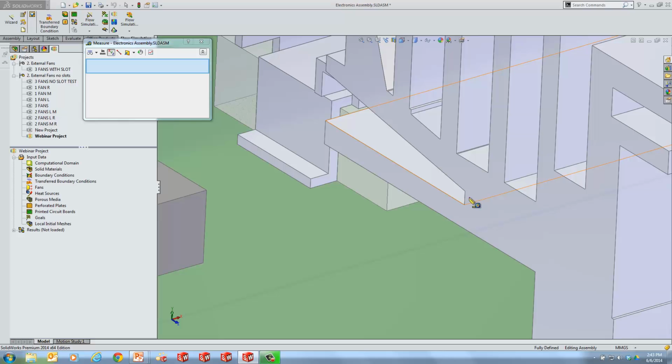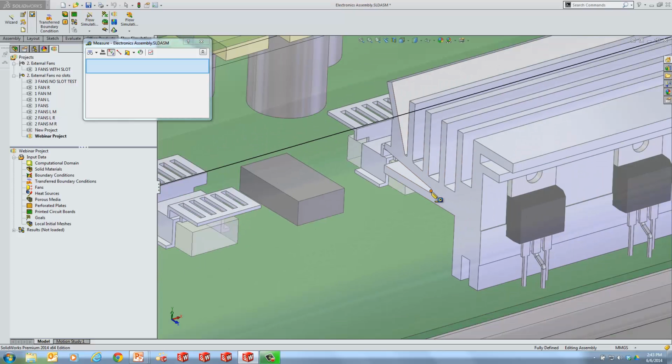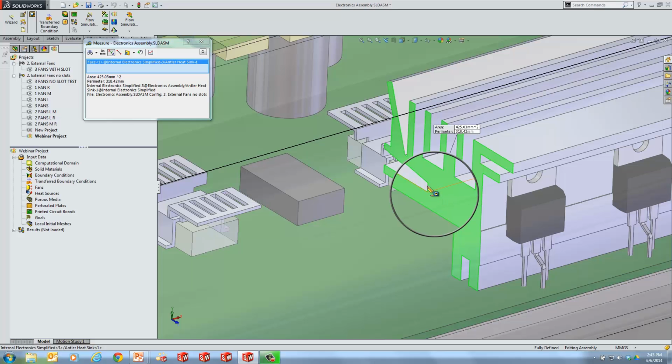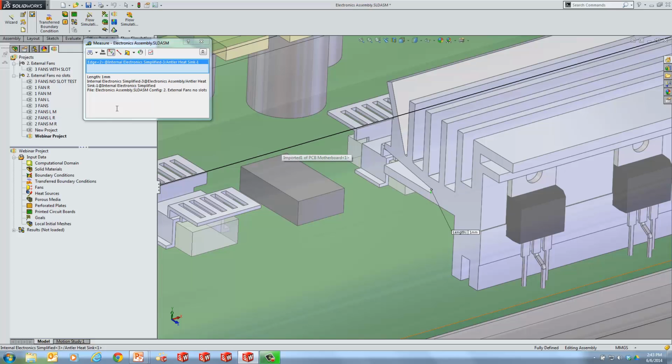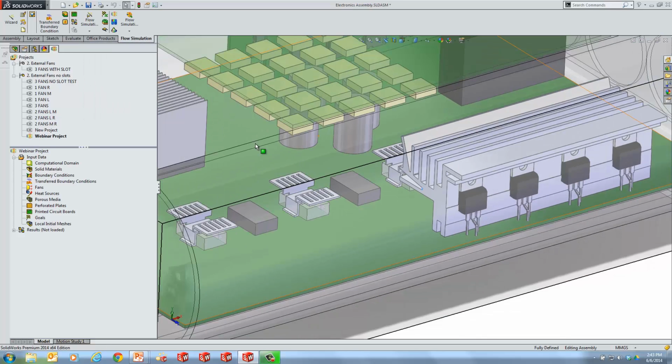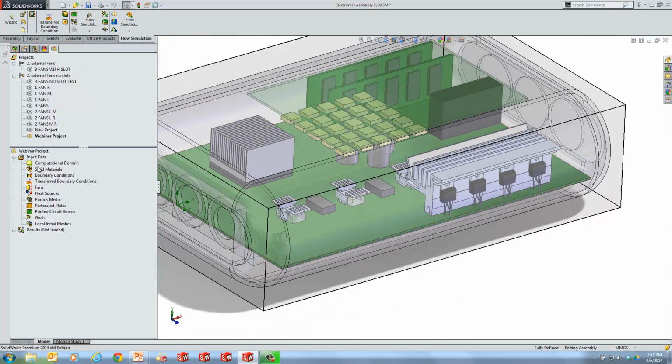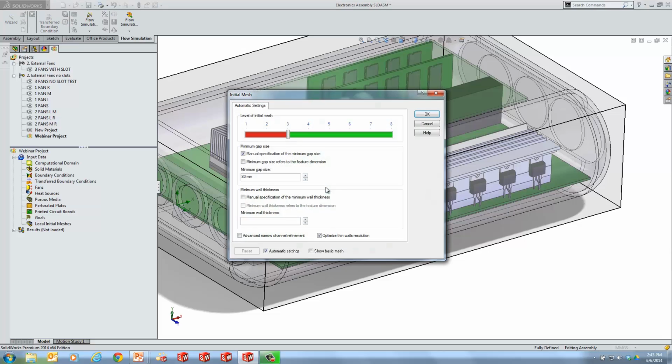zoom in a little. Maybe I'll use the G on the keyboard. Lets me zoom in, pick small objects. So it looks like about 1 millimeter for gap and 0.5 millimeter for wall thickness. So I'll just go back in. I already hit OK, but you can still edit the initial mesh here. So I can say, okay, minimum gap size is going to be 1 millimeter. Minimum wall thickness will be 0.5.